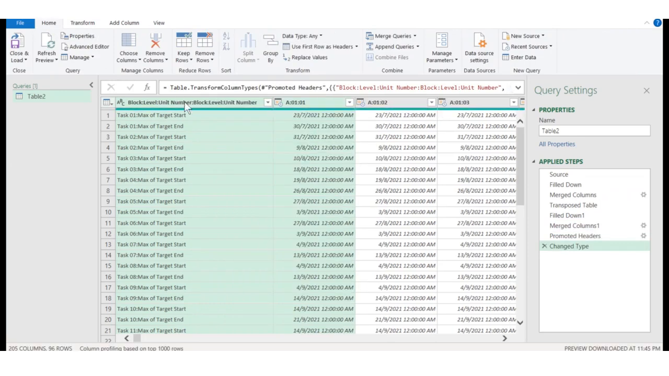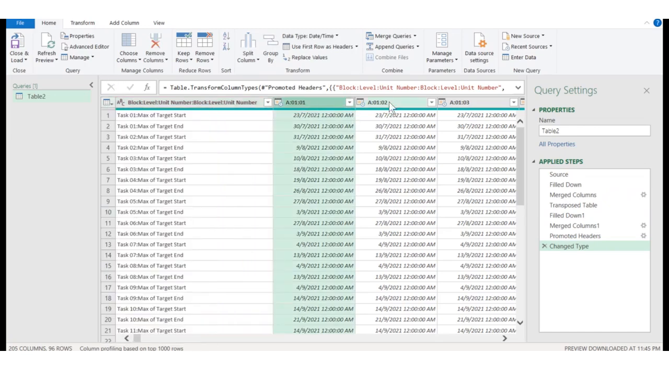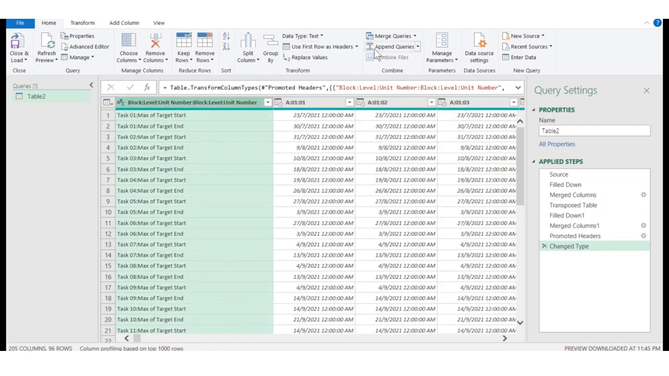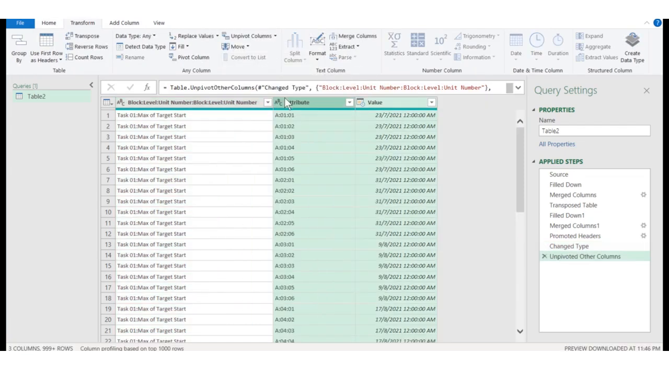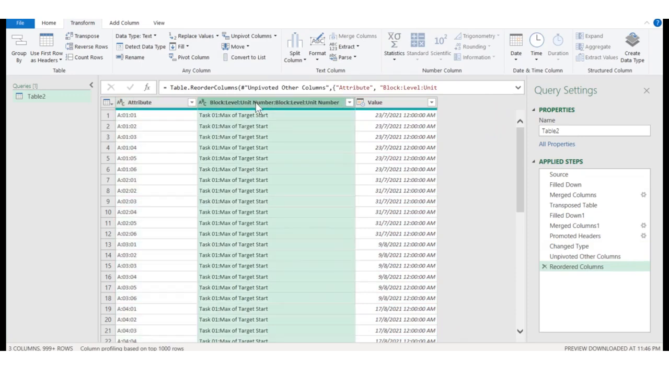We want to keep only the first column as headers now and unpivot all the rest of the columns. Select the first column, go to the Transform tab, click on Unpivot Columns and select Unpivot Other Columns. You can see that all the block, level, unit combined header and the corresponding dates have been unpivoted. We can now rearrange the header columns to our desired order and start to split the layers of headers into different columns.